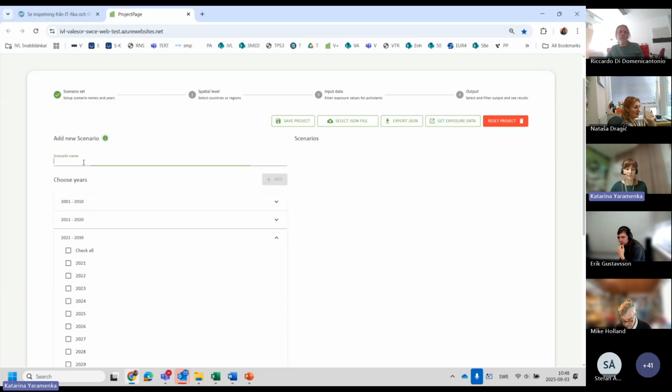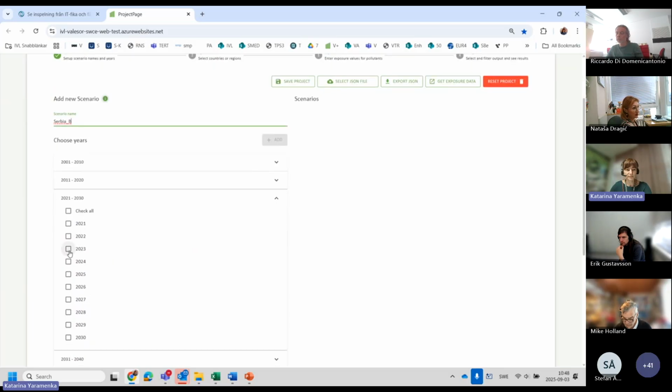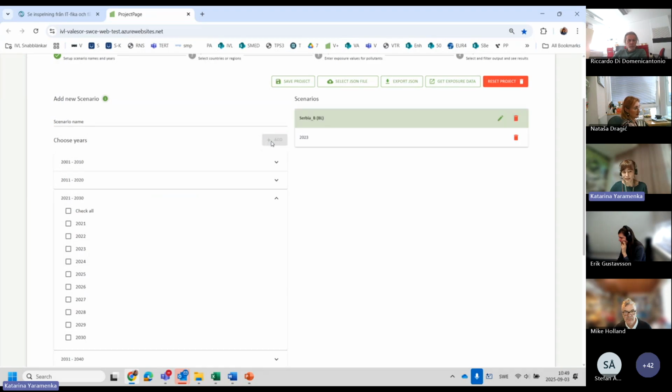I can start with naming the scenario, like Serbia baseline. And I can choose a year. Now I choose 2023. I will later explain why. I can also do it the other way around, first the year, then the scenario name. Anyway, in the end, I need to press this button Add, and then I have created a new scenario.